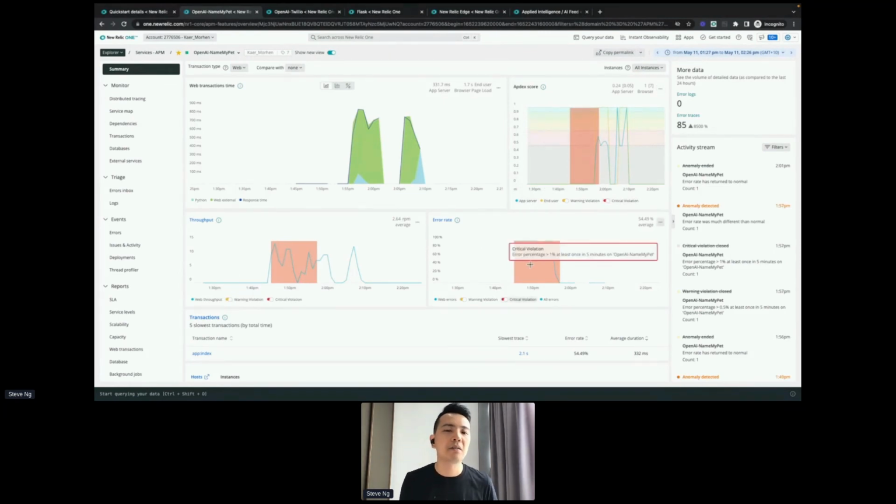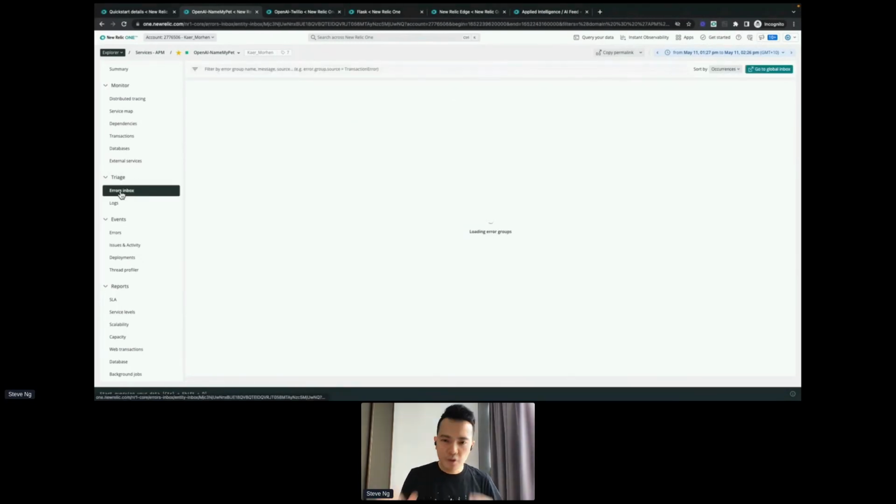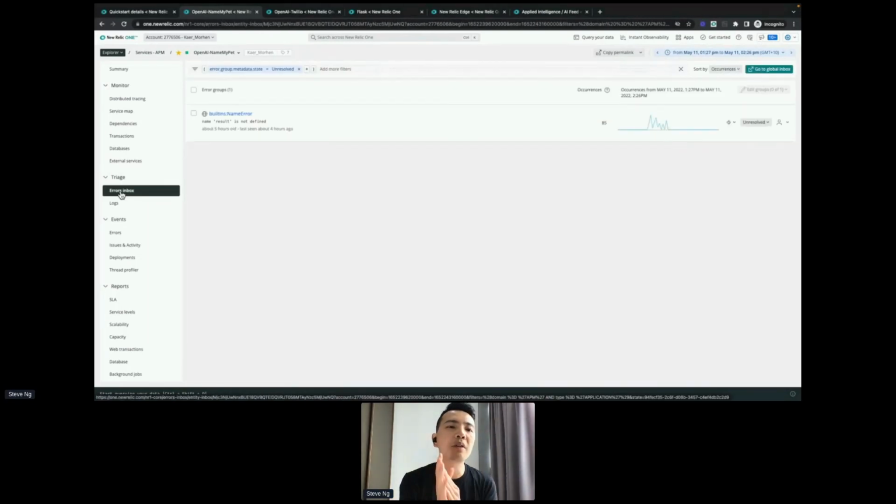Now, right here itself, there's a lot of things you need to look after, right? As an engineer, there's a lot of noise. I just want to focus on the things that really matter. So what I can suggest is that once an application starts to have an issue, you can use error inbox to narrow down where you really need to focus. So here's an example that I did with my application.